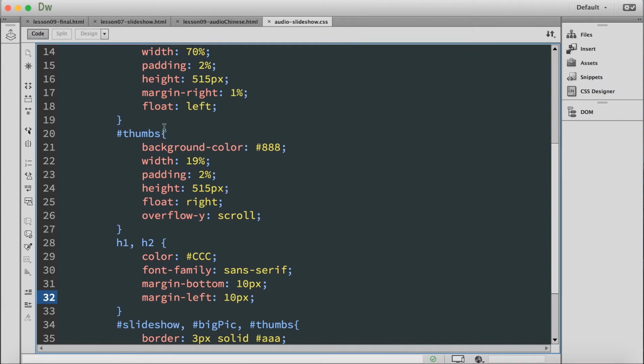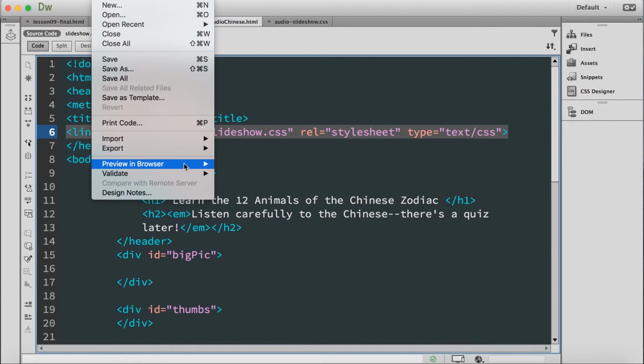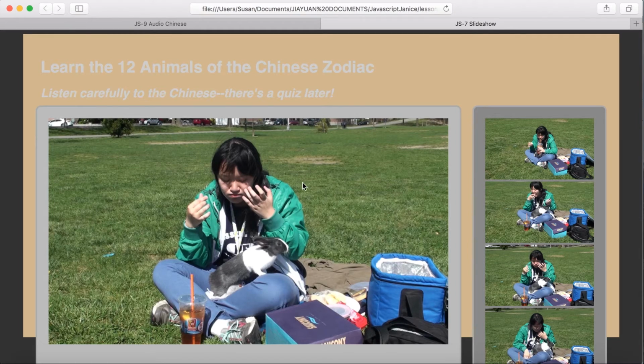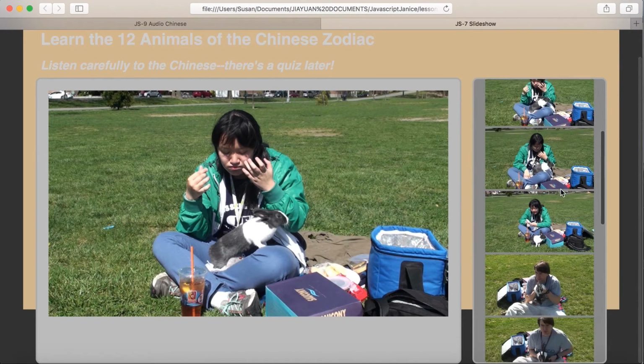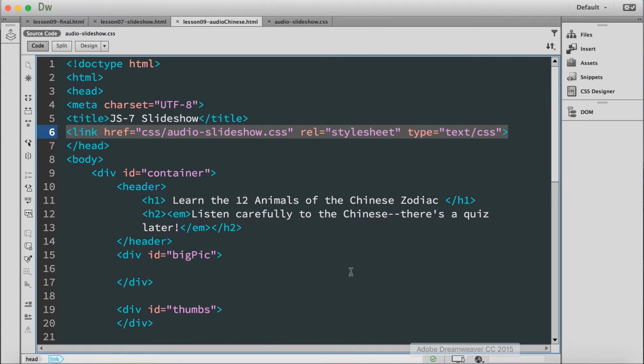Save it. So let's go back into the HTML page and update the name of the CSS file being imported into the head. So in here, just add an audio dash and save it. And let's preview this in the browser. We have the same old bunny pics. So far so good. Let's keep it going.